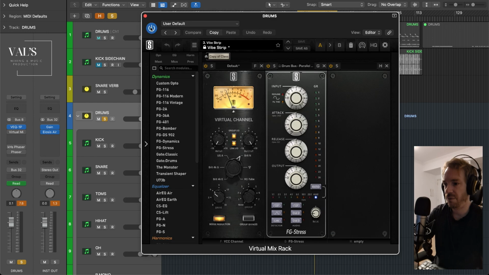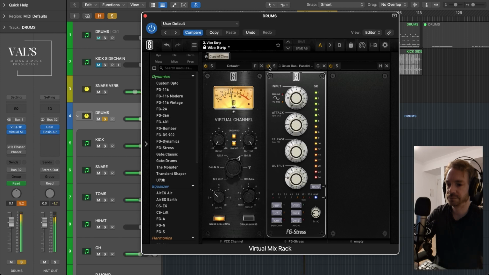And then we have the last stack of the console emulation, and we have some Distressor. This time we're doing some parallel compression. This is just to bring up the attack of the different shells. To be honest, let's see how it sounds with and without. Again, it's not a massive difference, but it's there and it sounds amazing.